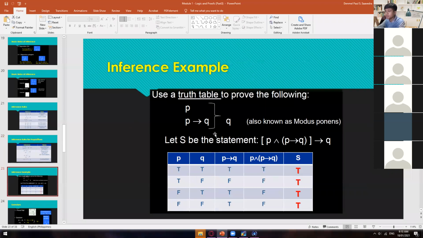So we have here another example for inference. Use a truth table to prove the following. We have P, and P conditional Q, which is equal to Q, also known as modus ponens. Let S be the statement. So P and P conditional Q, and this curly bracket or equal sign is simply the symbol of conditional, and then Q. You can transform this inference format into a simple expression like this one. When you evaluate it, all results should be a tautology. Like this one.